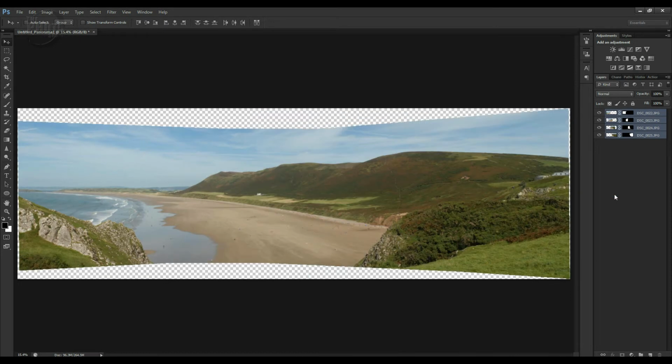And there we go. It's blended all four images into one long panorama. Obviously you can see here we've got areas where it hasn't had the information to fill in. By realigning the images we're losing some of the areas here, but you've got a couple of options.